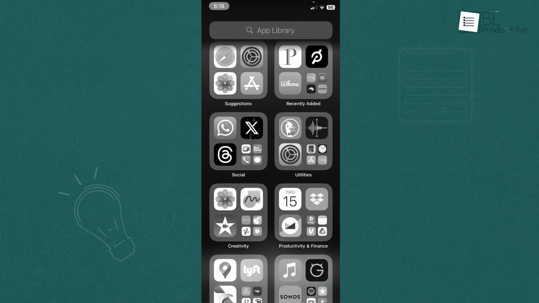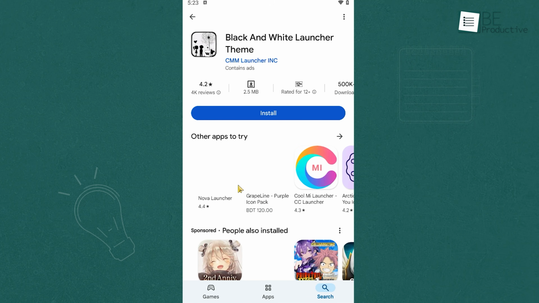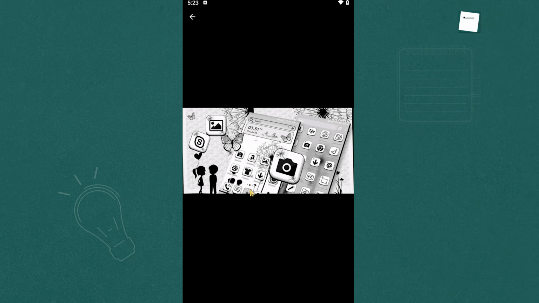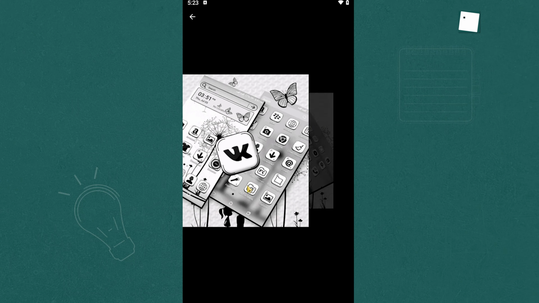That's why switching your phone to black and white might just change the scenario. To do so, you can use the Black and White Launcher theme app. This is an effective launcher that transforms your Android device with black and white wallpapers and icon packs. Or you can do it manually from your device's theme settings.